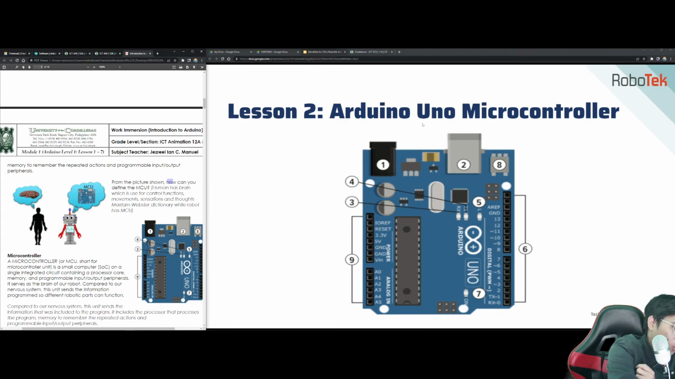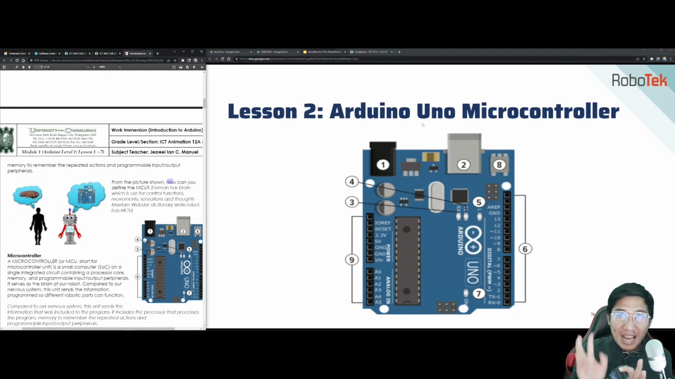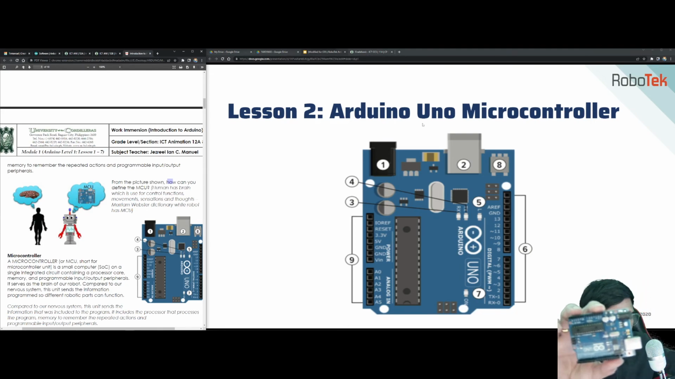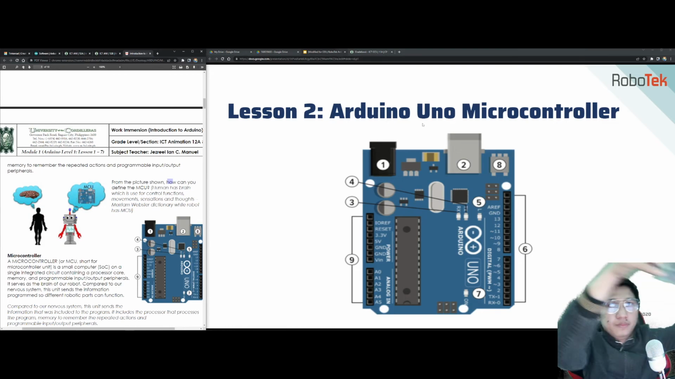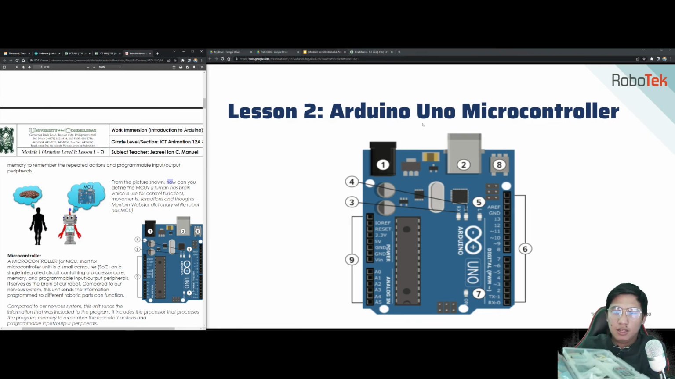Unfortunately, hindi ko ito maipapakita sa inyo personally kasi hindi naman kayo lahat nasa online. Pero for those of you who are capable enough, or let's say, may kaya, you can actually buy the kit. Okay? So, pakita ko sa inyo. Meron ako kasing kit dito. Ayan. So, meron tayong kit dito.